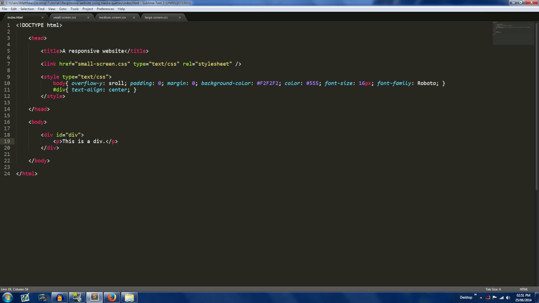In this tutorial, hopefully you're going to learn how to create a responsive website using media queries. It's easier than you think, and it's very easy to get your head around and learn. So I'm just going to go straight into this.